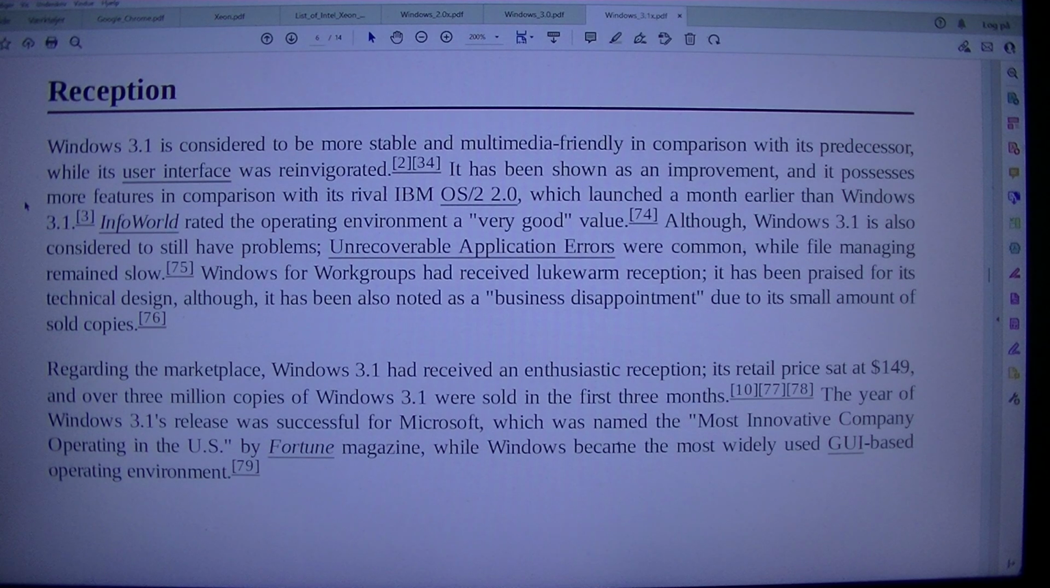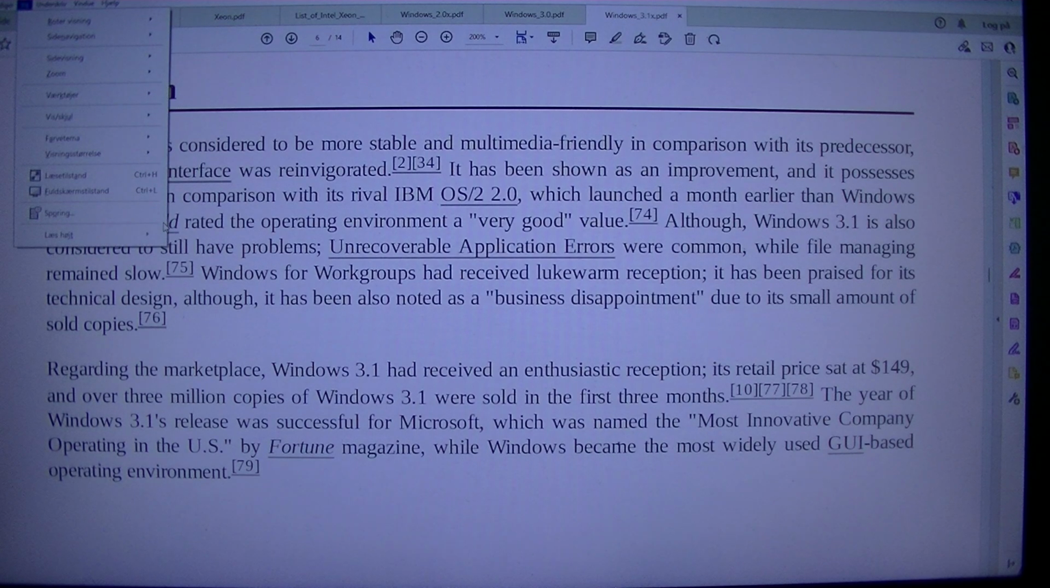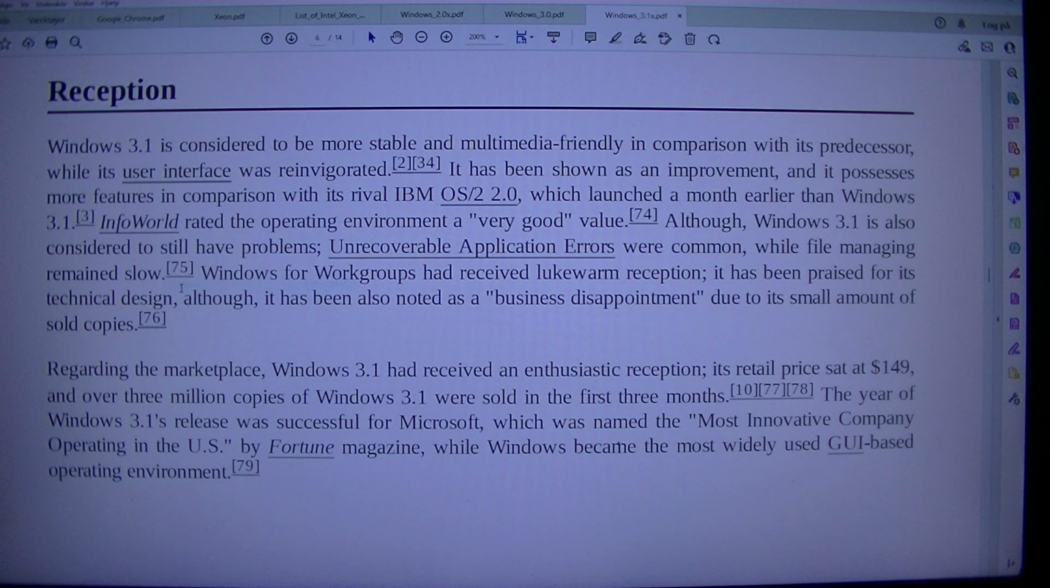The year of Windows 3.1's release was successful for Microsoft, which... Yes, you will see this crazy, that's $149. Even today, that's a lot of money. So this is a simple piece of software. $150, 3 million, so that's alone 1,150,000. That's like $450 million for a very tiny piece of software.